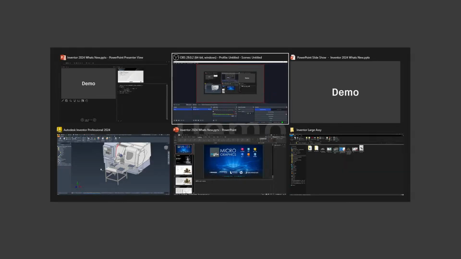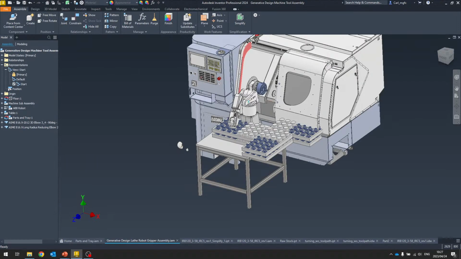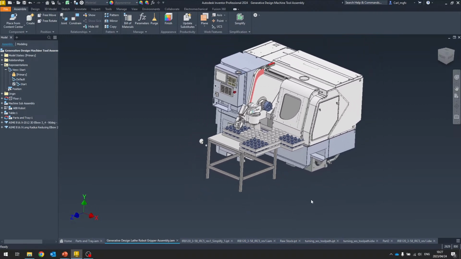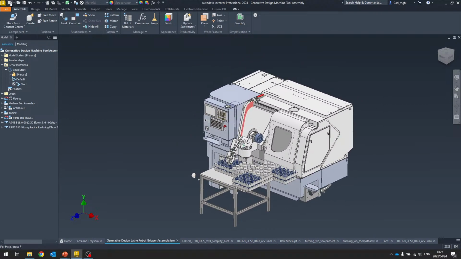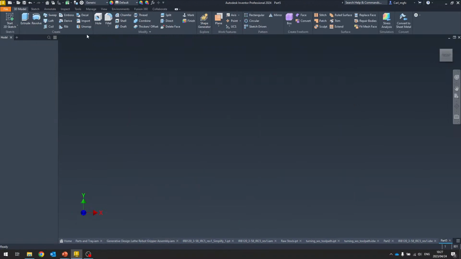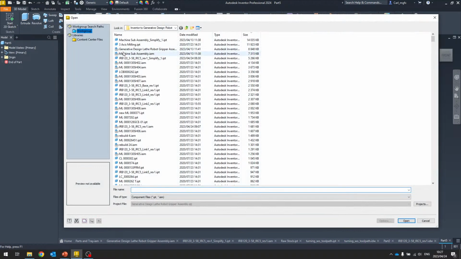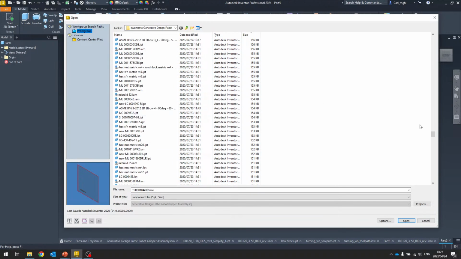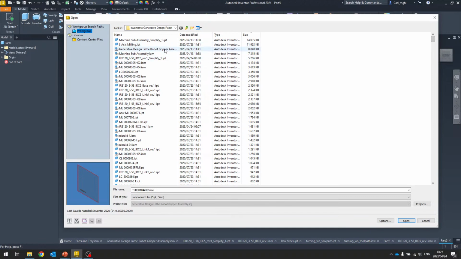Okay, moving into a demo. Let's go back to Inventor. Here we're going to have a look at the derive operation. So let's create a new document. Select derive, and let's go ahead and grab an assembly here. I'm just going to grab this machine subassembly.